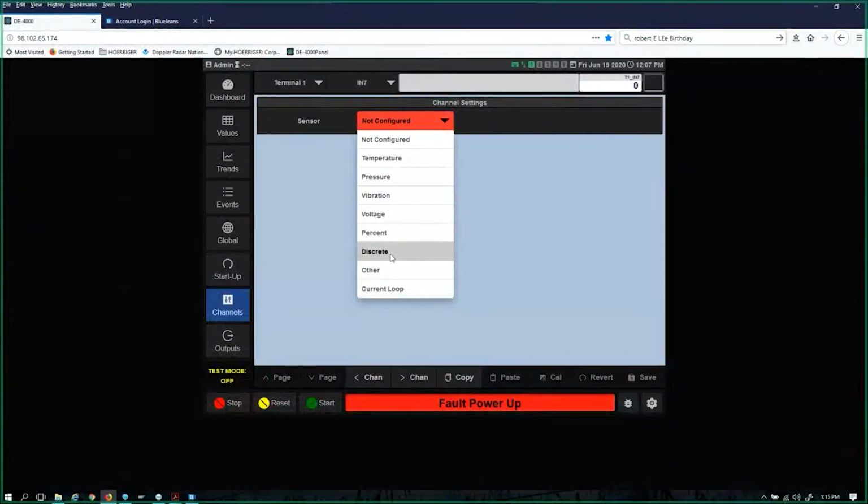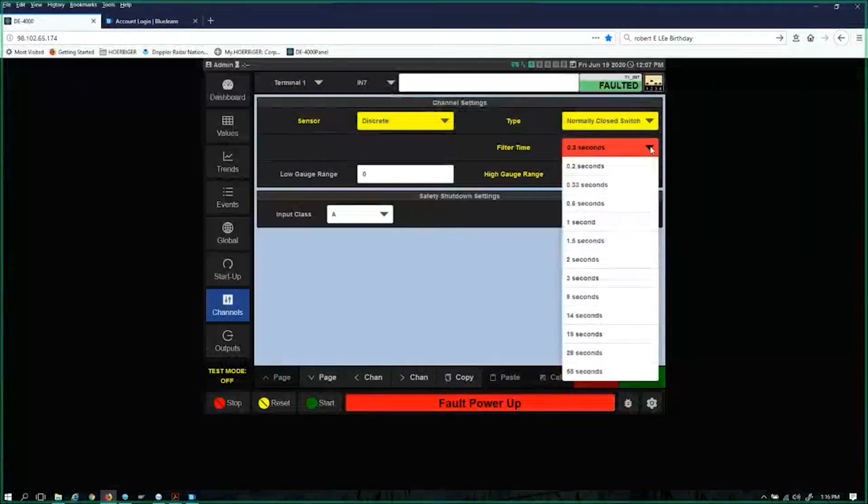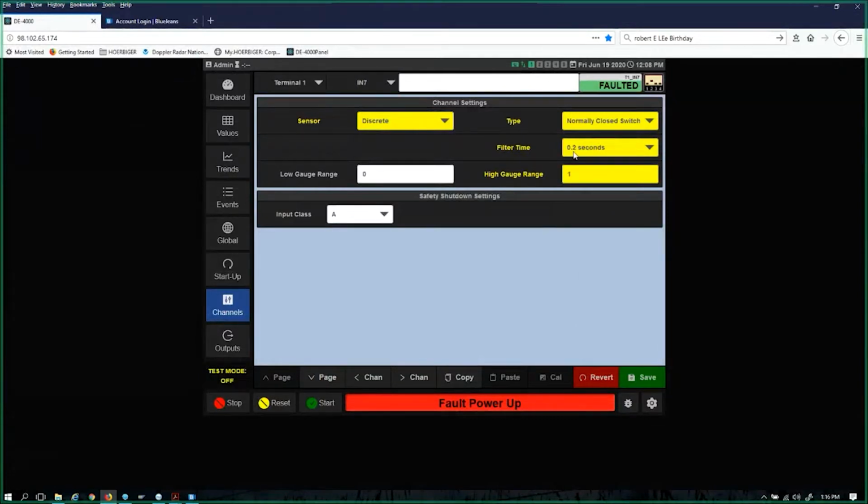And we'll select discrete. And we'll tell it that it's a normally closed switch. Now, the filter time on what I've seen on the discretes works almost like a slight little debounce timer. So if it's a very, very critical shutdown, such as high liquid level in a suction scrubber, I'm going to select the lowest time possible. In this case, 0.2 seconds.